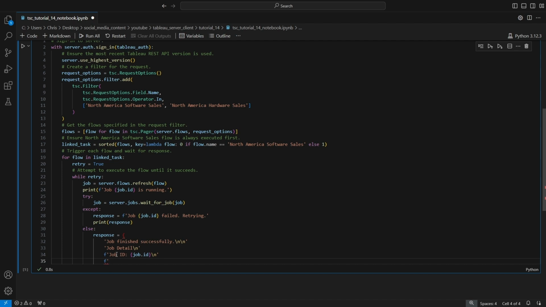Not many people are going to be memorizing the job ID values. This can be useful if you look on the front end of your Tableau server. You're going to see that in the jobs page that this is going to be the ID that you're going to be able to find in there to look up the actual progress of the execution, whether it completed, failed, or is in progress on your Tableau server or Tableau Cloud instance. Let's do flow name, do flow.name, and then another new line.